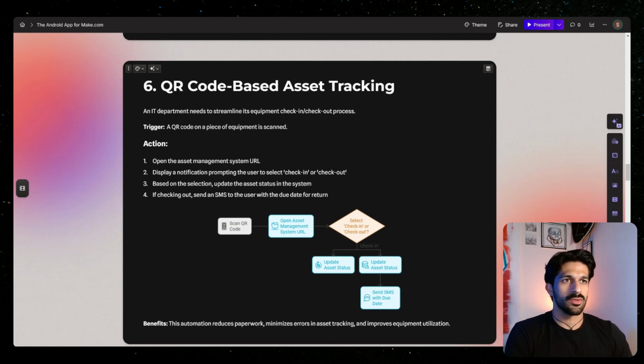Based on the selection, it used to update the asset status in the system from booked to in stock. If they were checking out, it used to send out an SMS to the user with the return due date and also update the asset quantity in the system. The system essentially removed all the manual paperwork and data entry that used to be done by the person working the counter. All the person needs to do now is just scan the QR code and select between check in and check out. This minimized the errors for the asset tracking and improved the overall equipment utilization.